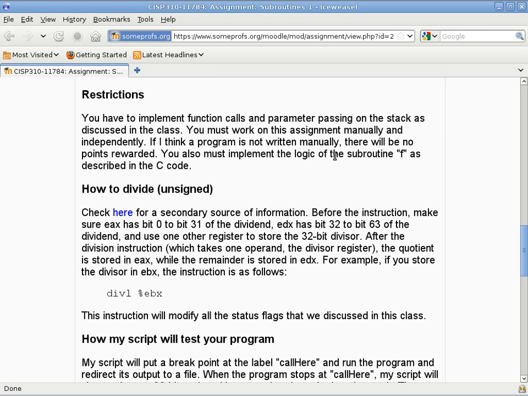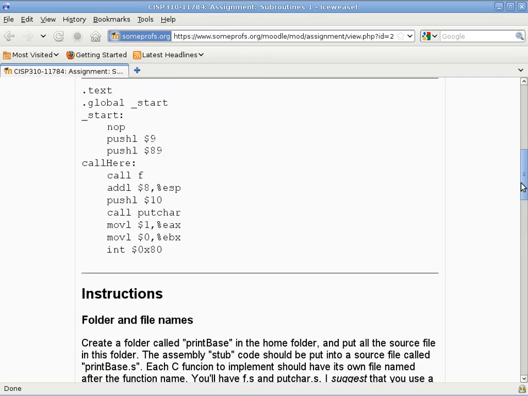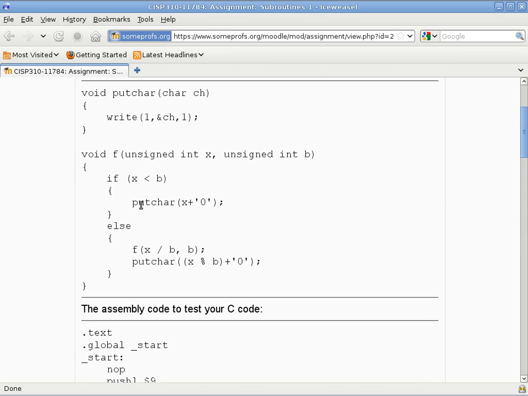So you must implement the logic of the subroutine F as described in the C code. In other words, you look at this code here, and you say, oh, I can do this without using recursion.